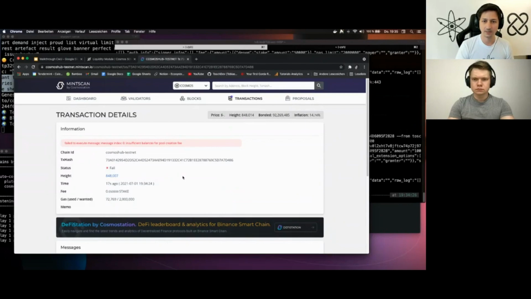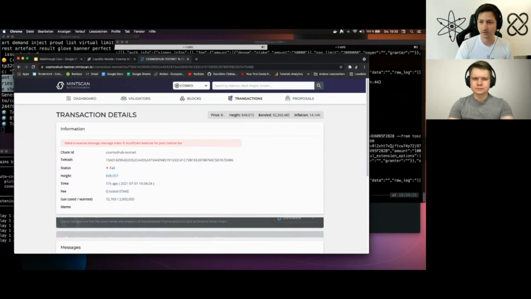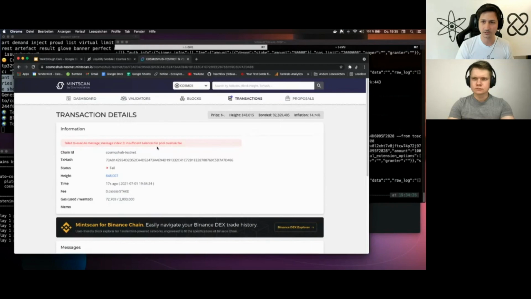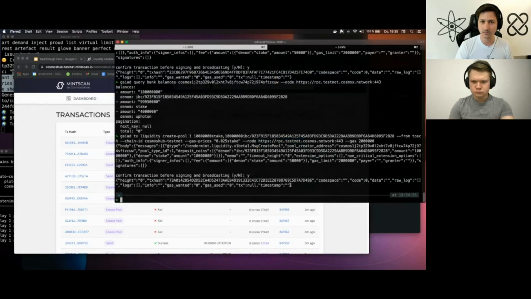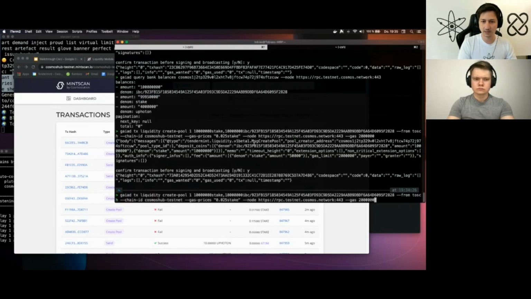So I have still not enough balance for the pool creation fee. So how much fee does it consume? Very tiny, 22,500 stake. How much stake do I have? 3.6. Maybe I'm just sending more stake and see. So I can use this command that we've used before, send stake. 4, 5, 6, 7, 8, 9 stake. Should be sufficient, hopefully.